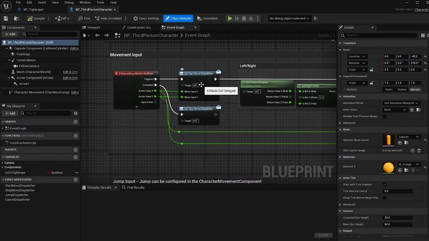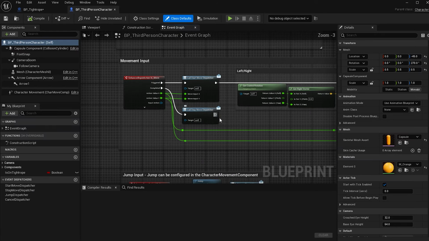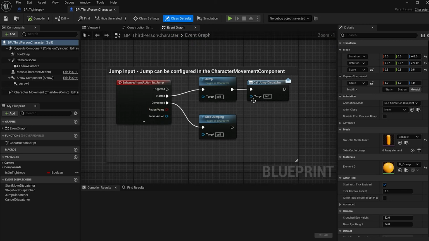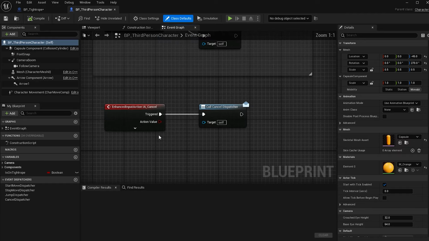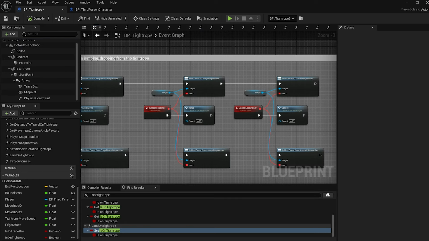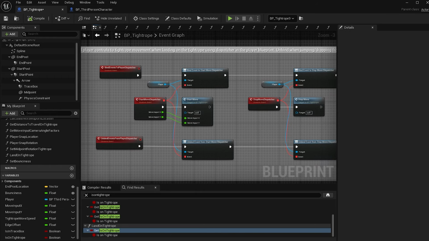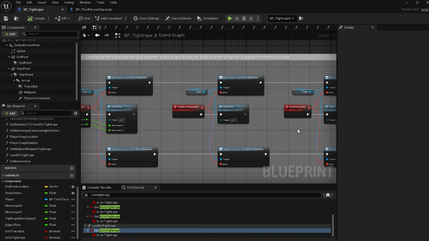So in the character, I have that on the movement input. I also have it on the jump input here. I have this jump dispatcher. And then I have one on this cancel action that I put here, which is bound to the C key, if you're wondering when you're playing around with it. That cancels being on the tightrope. If you're walking on the tightrope, pushing C will actually just drop you from the tightrope. Jumping will obviously make you jump from the tightrope, and then moving will make you move back and forth on the tightrope. And then obviously stop move will make you stop moving.